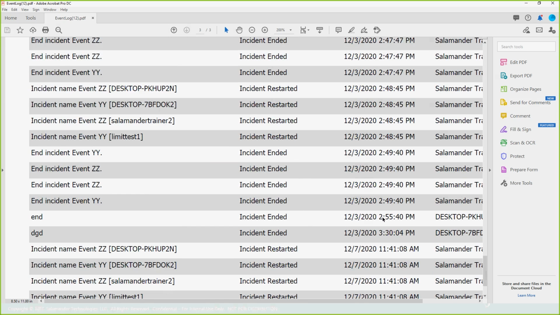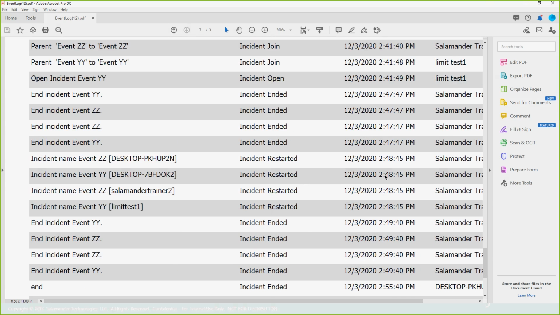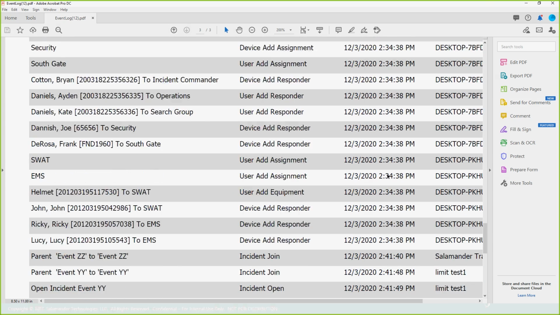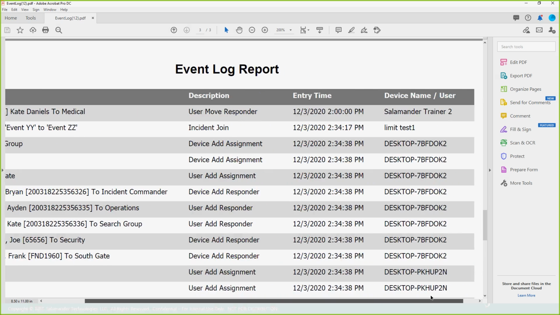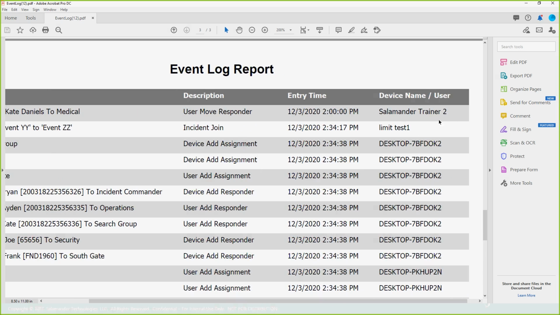It's listed in chronological order by the time. So you'll see at the top here, there's going to be a manual change. You'll see on here, manual. That means that a manual edit was made to that person's either the time, the date, or their assignment. So that's to let you know that a manual change was done. So it says user move responder. It lets you know who did that. So it's going to show whoever was logged in. So mine is Salamander Trainer 2, so that's me, that's my username, and that's what's showing that I did that move. So again, this log report is going to be great if you need to just go back and review what has happened, so any activity that's happened during the event.